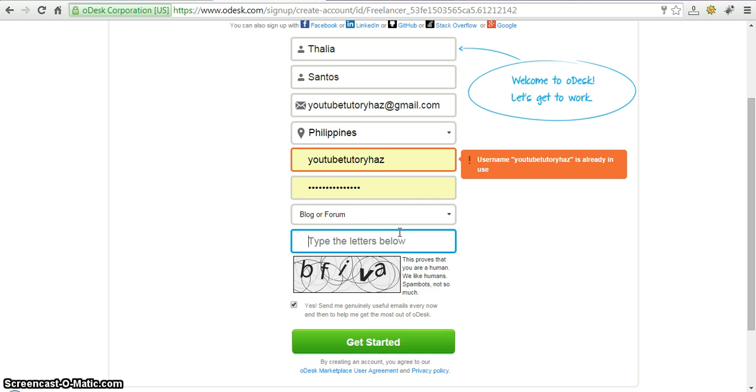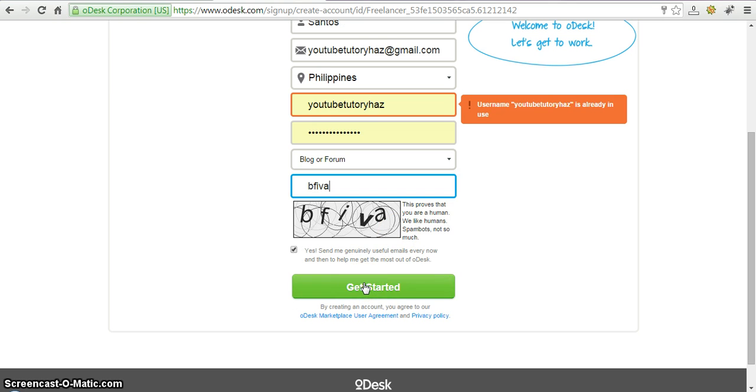Although some spam bots are actually capable of decoding these captchas, oDesk uses these codes to add protection and ensure again that only humans sign up on their platform. Okay, so just click get started and then you are in.